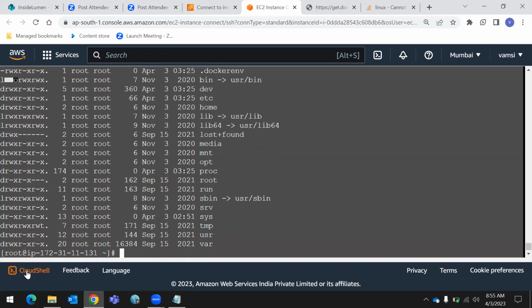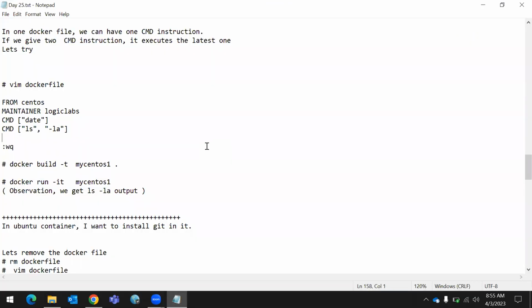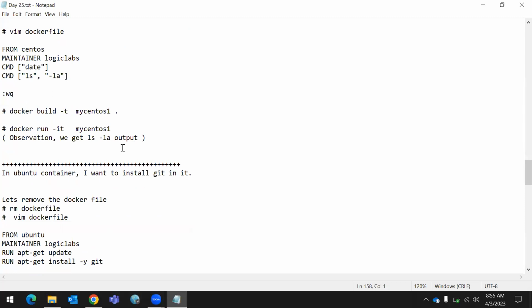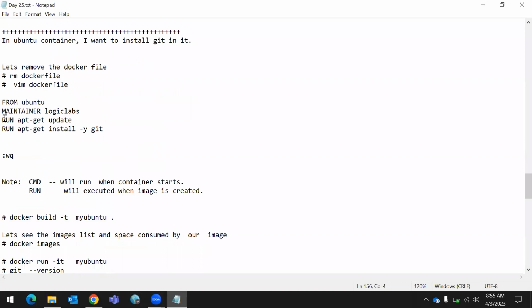These are the file permissions it is showing. That is the use of the ls -la command. You already know that. Okay, so this is how we can use the CMD keyword. So we understood three keywords: from keyword, maintainer keyword, CMD keyword, and one more keyword we are going to learn. Try to understand this particular Dockerfile.